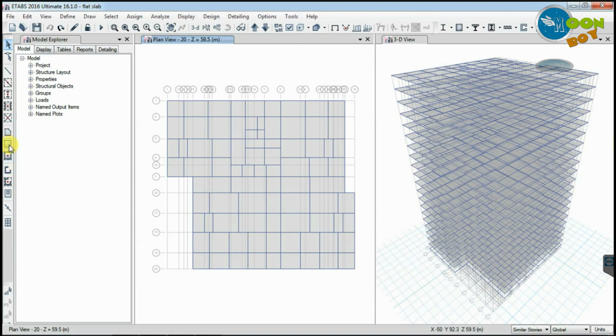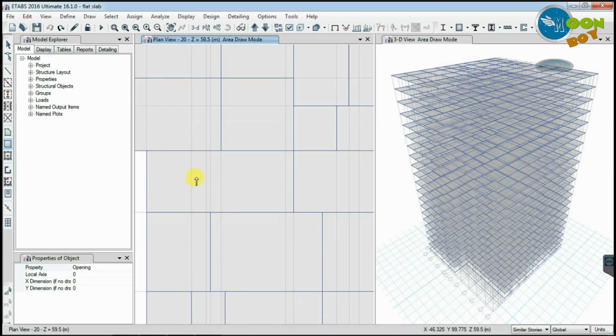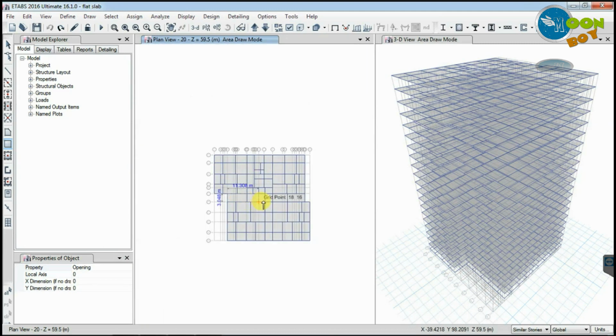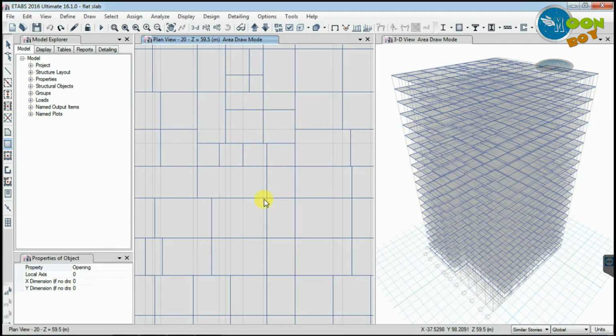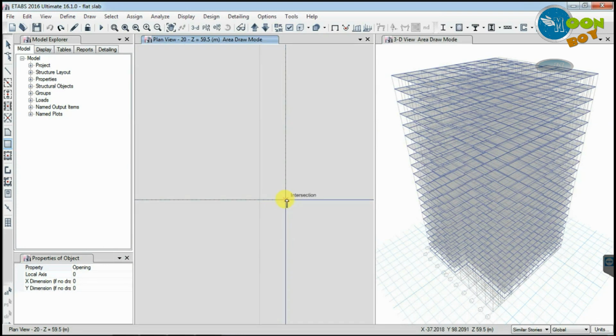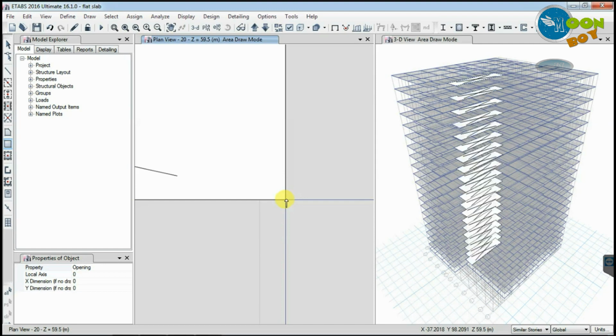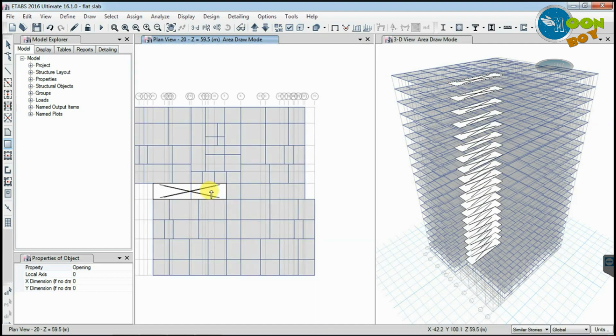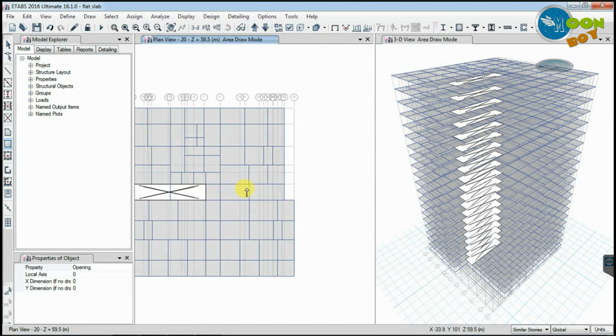Now we will again go for drawing that opening. Now it will hold the points properly. See, it is showing the intersection point. Also it has been drawn for all the floors, you can see now, right? Alright, now similarly we will do for this side.